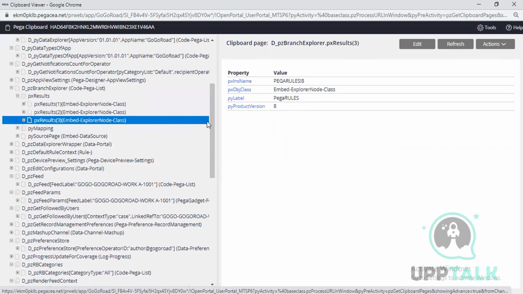You can see all the pages hold the same properties. All the 3 pages hold the same properties, but the data is different.